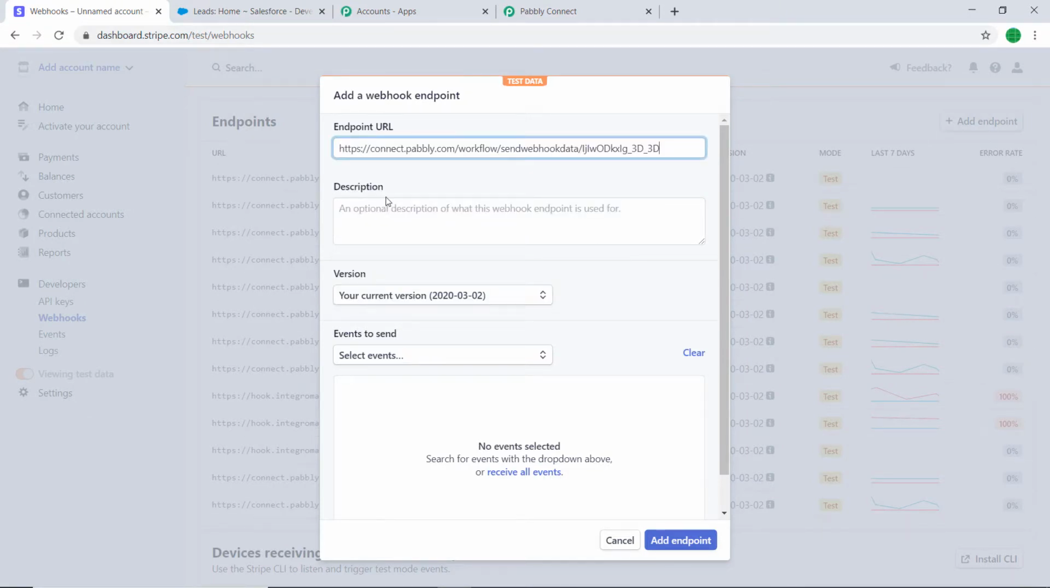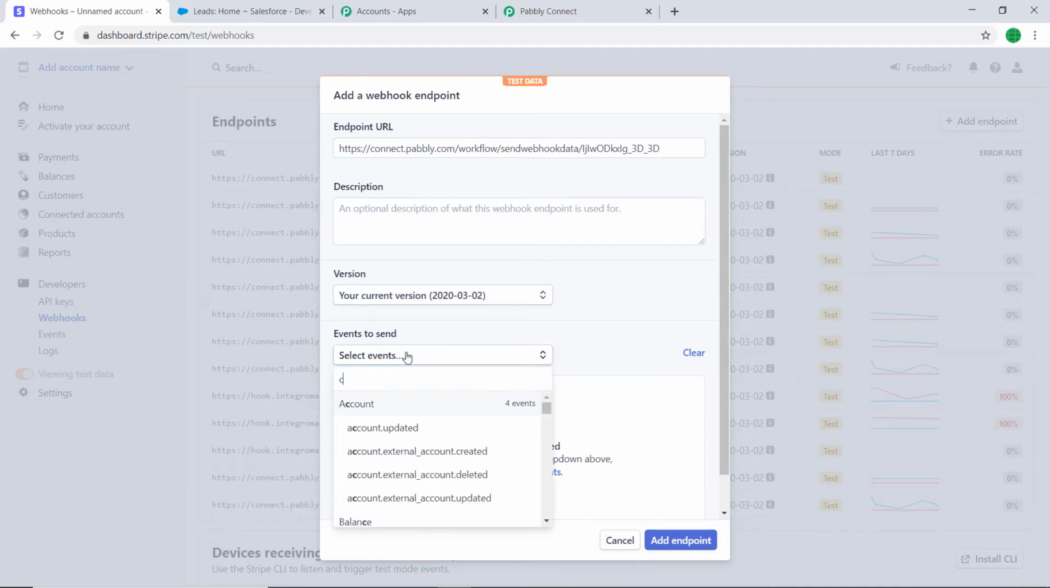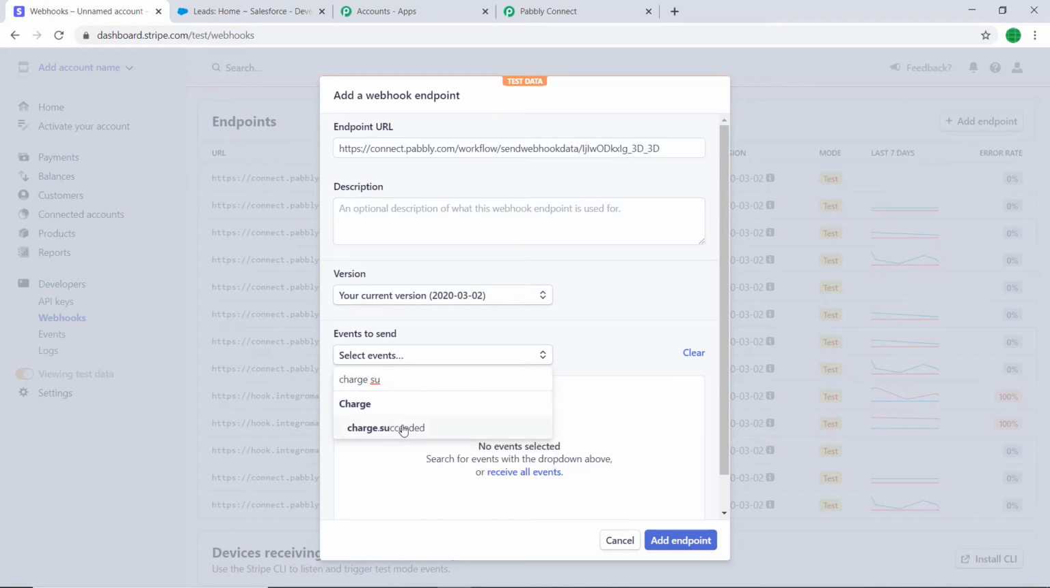The description will remain empty. The version will remain same. Now comes the most important part, the events to send. So we want to send the data when a new charge is made. So let's keep the event as charge succeeded. This one. Then click on add endpoint.